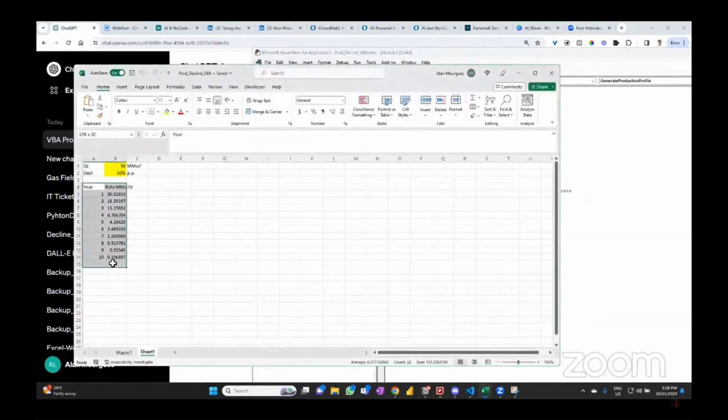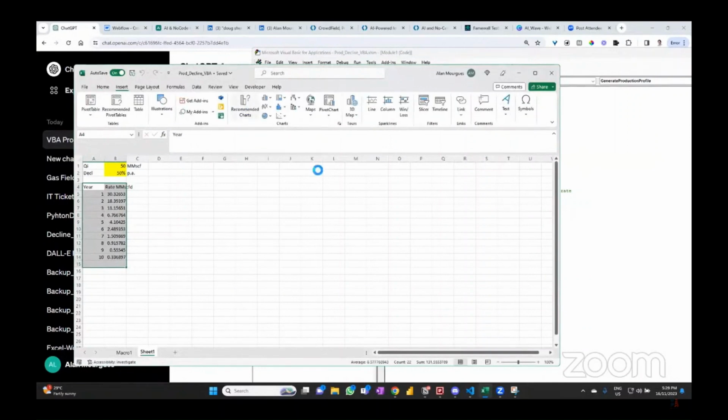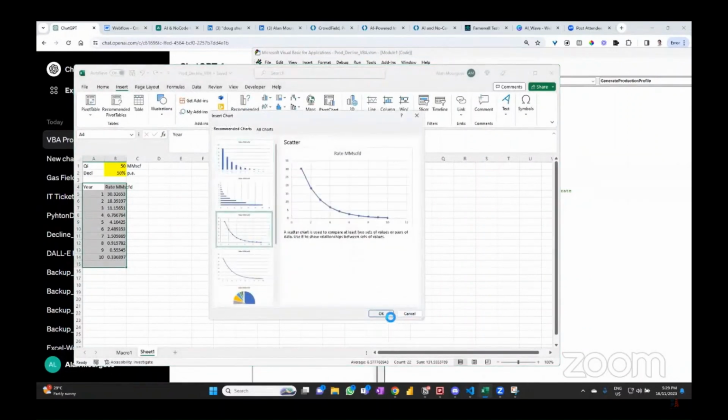So let me chart it so you can see visually that it is correct. So insert, recommended charts. Let's use that one. So there we go.